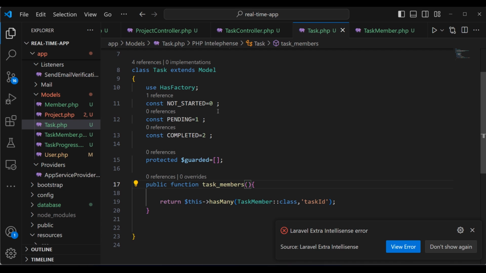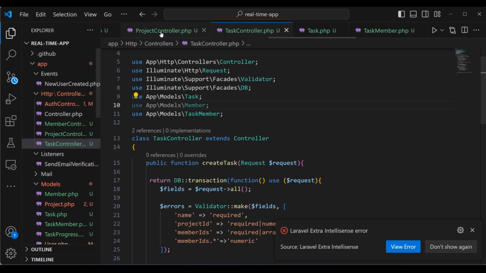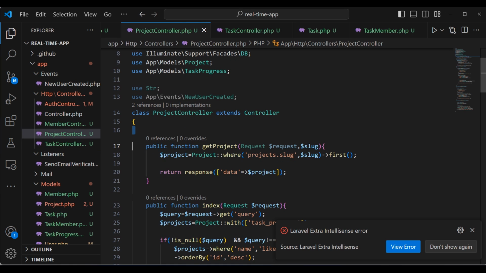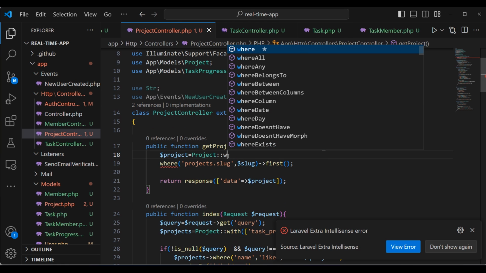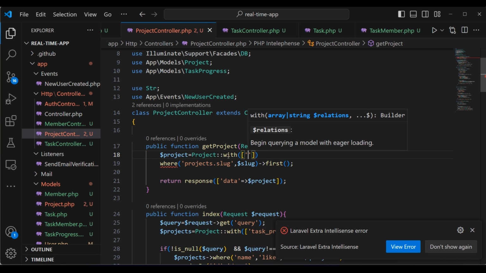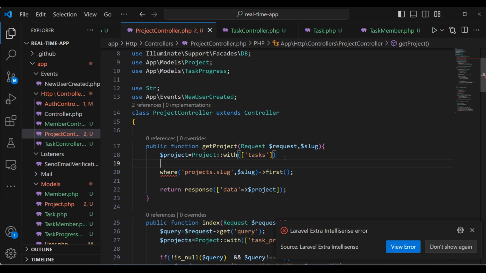And then we're going to go ahead and get into the project controller. I'm going to pass here projects like this. I'm going to add right here the with, because I need to select some row. I'm going to pass it an array. Begin creating a model with eager loading when we want to do relations. And right here, I'm going to pass here task, and I'm going to add here the where clause, and then we are going to display a list of tasks associated to a single project.